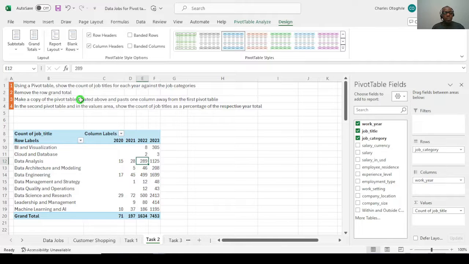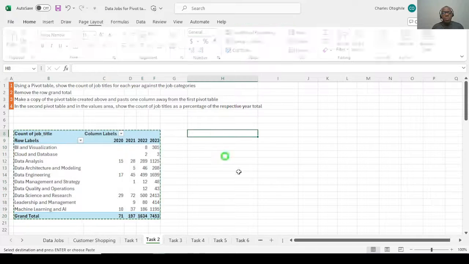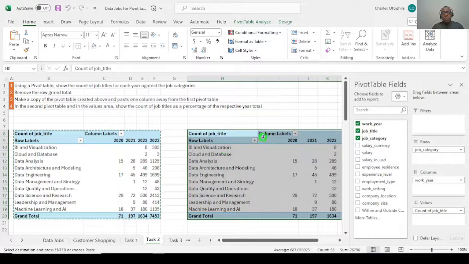Make a copy of the pivot table created above and paste one column away from the first pivot table. So it wants me to just take this, copy it, and paste one column away. So I'm going to be here. I'll paste it in here.